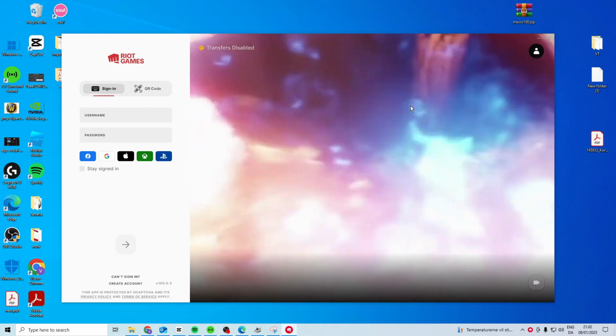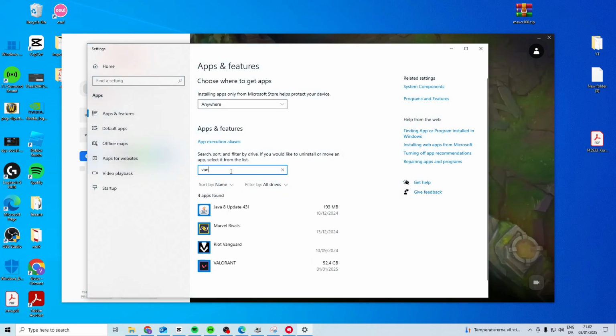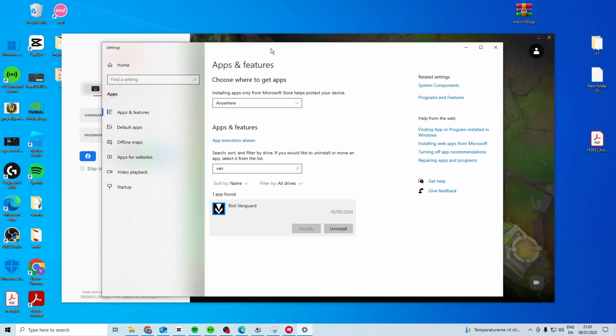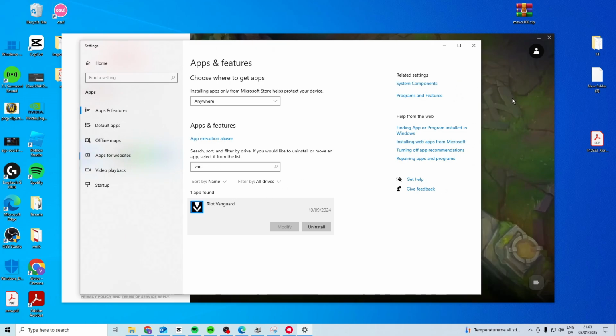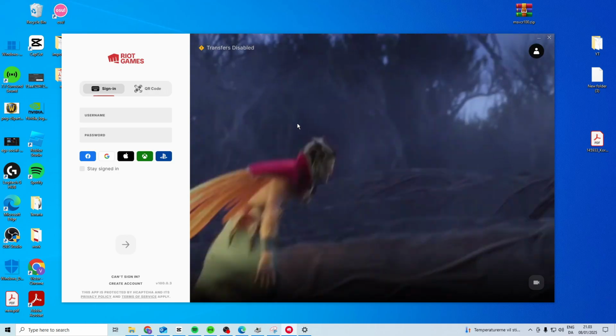If this doesn't fix the issue, another thing you can do is you can come here and search for apps and features. Search for Vanguard, uninstall Riot Vanguard and restart your PC. Then, when your PC is restarted, you want to try and open this and see if it has an update, which is going to reinstall the Riot Vanguard.